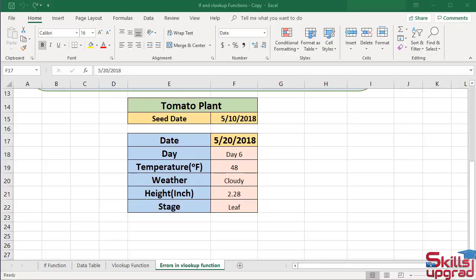There is a chance of errors in the VLOOKUP function. If the lookup values are not the same in both sheets, then the function will not recognize the exact match and it will return an error. Activate cell F17.